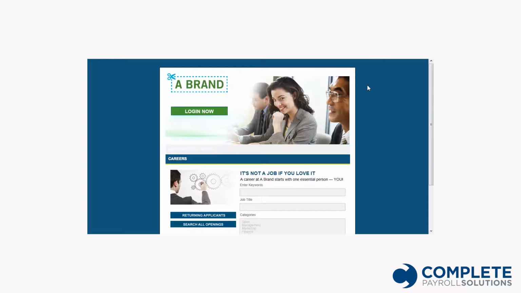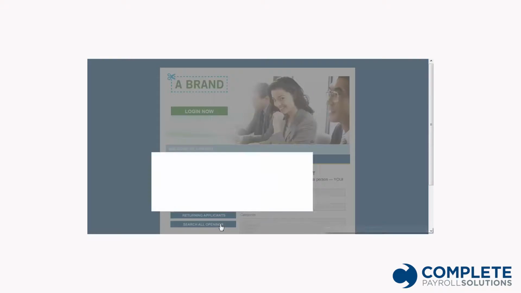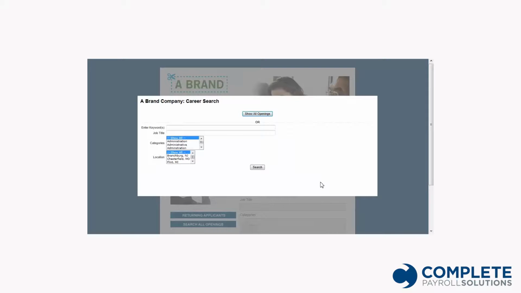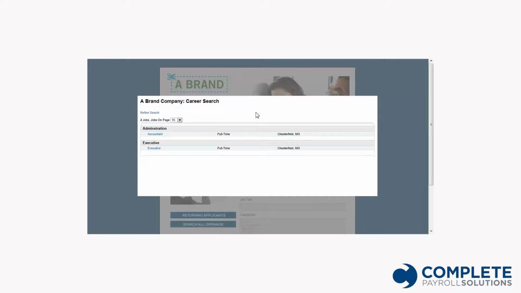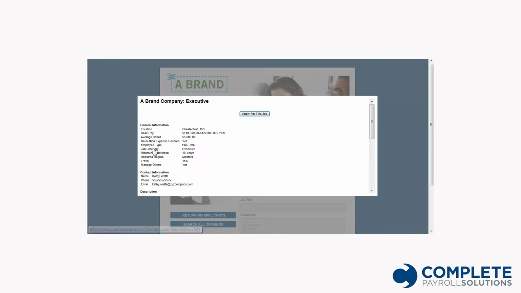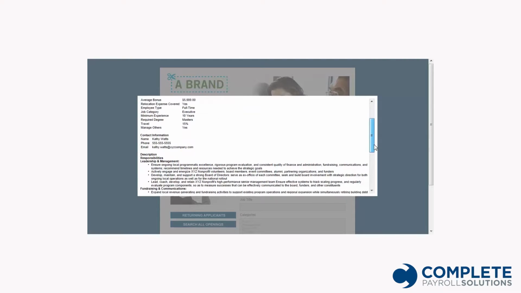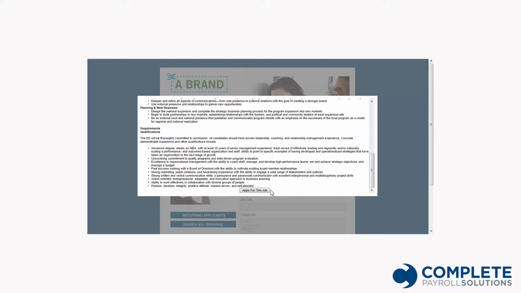You can use the recruitment module to post job openings directly onto your website or any other job board, allowing candidates to apply for those positions using the candidate self-service features. As you can see, a candidate can search job openings directly from the bottom of this screen. Now, rather than narrowing down our search further, we'll just view all of the available job openings for this particular company. Let's take a look at the executive position. A candidate can view the job description from this page and decide whether or not they would like to apply for that position.